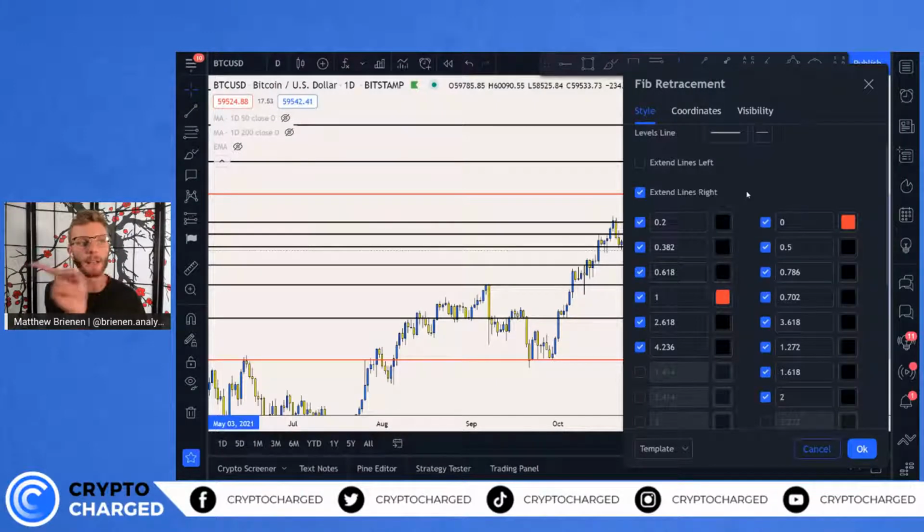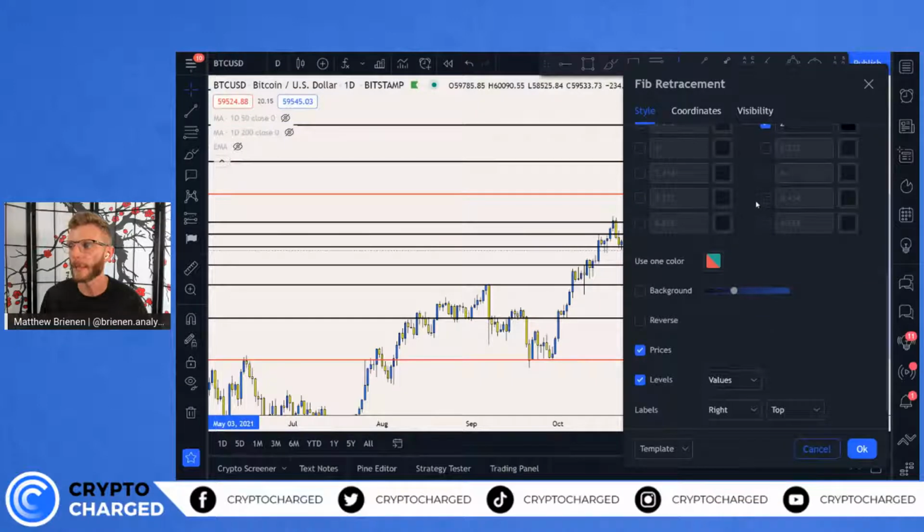The other thing is where it says extend lines right, you want to have that because you want them to infinitely extend to the right. Price action is not always going to stay right where it is. It's obviously going to move right, so you want to make sure that it's all the way to the right, okay? So that's pretty much it.